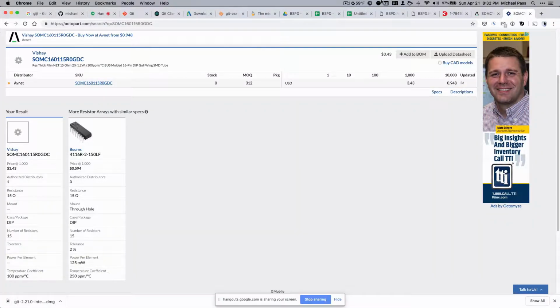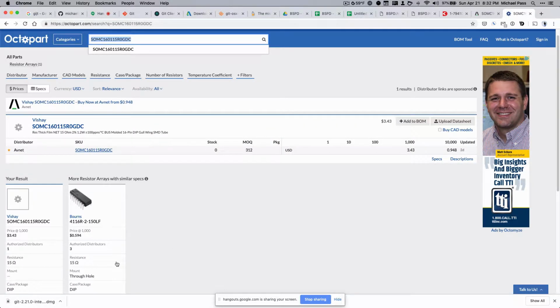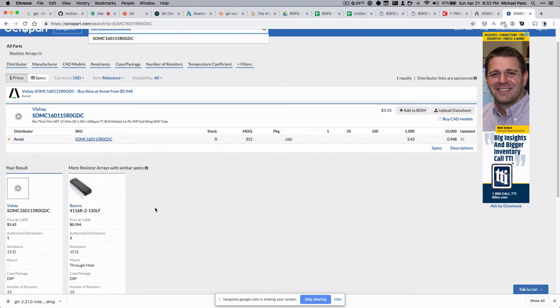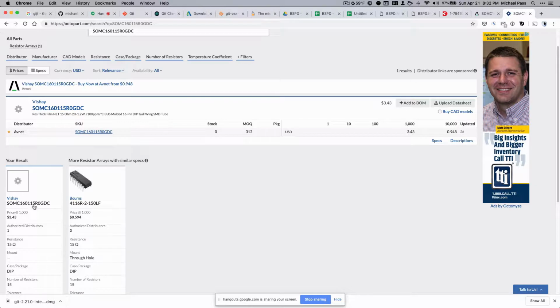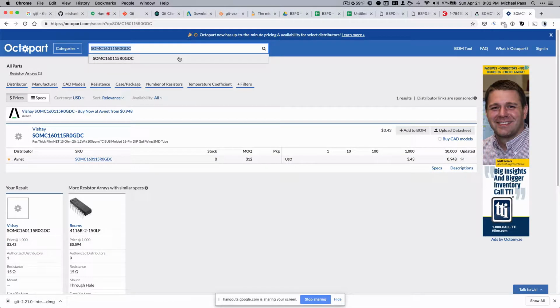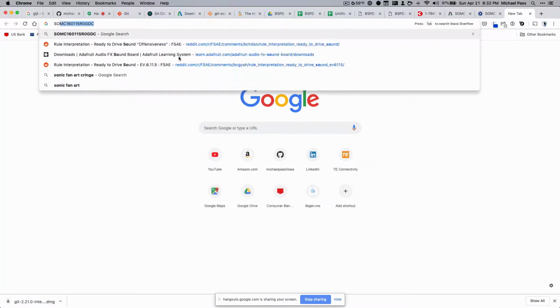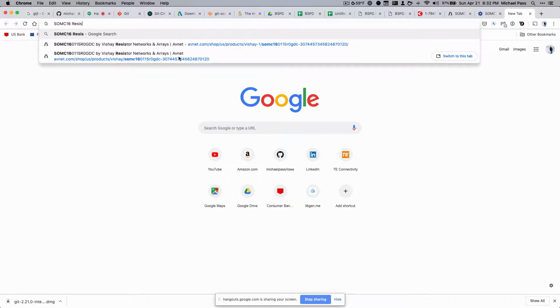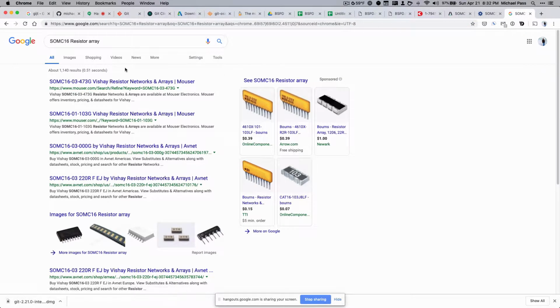So we just have to find something that's going to, let's see, authorized distributors, more resistor arrays. Let's see, SOMC16 resistor array. And this one's an actual chip that looks a lot like this, which should have come up on this one.